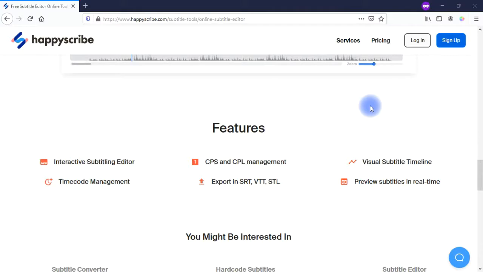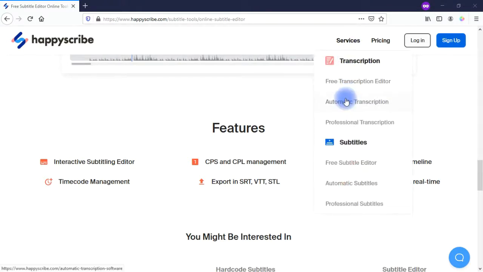By the way, if you prefer not to do this manually, either your transcripts or your subtitles, Scribe also has automatic transcriptions, professional transcriptions, automatic subtitles, and professional subtitles. But again, those options will cost you money. Those are not part of the free options for transcription and subtitles that you get with Scribe.